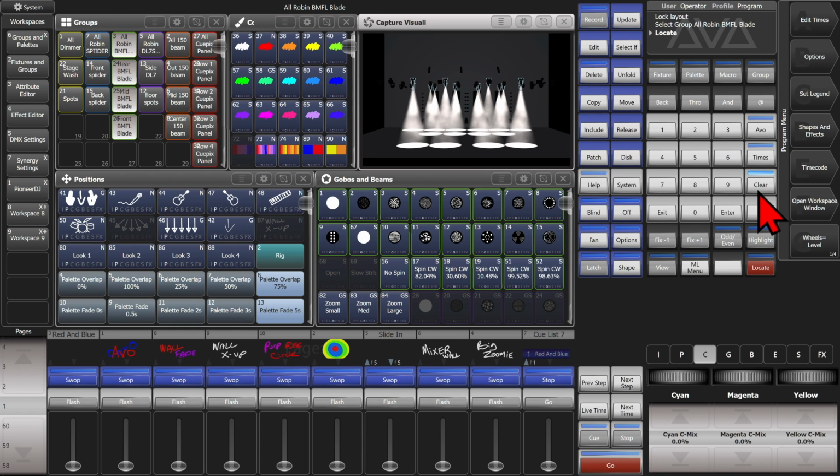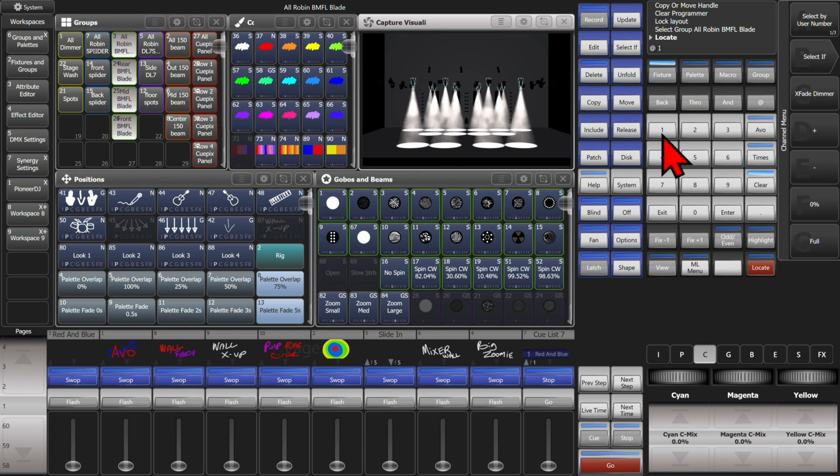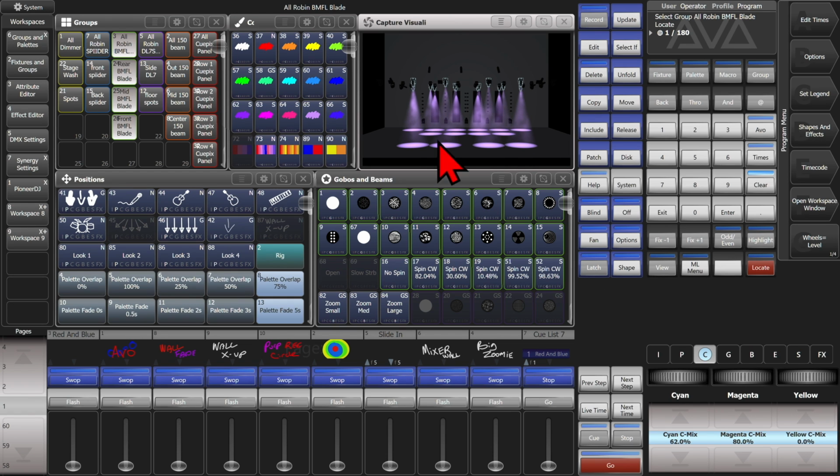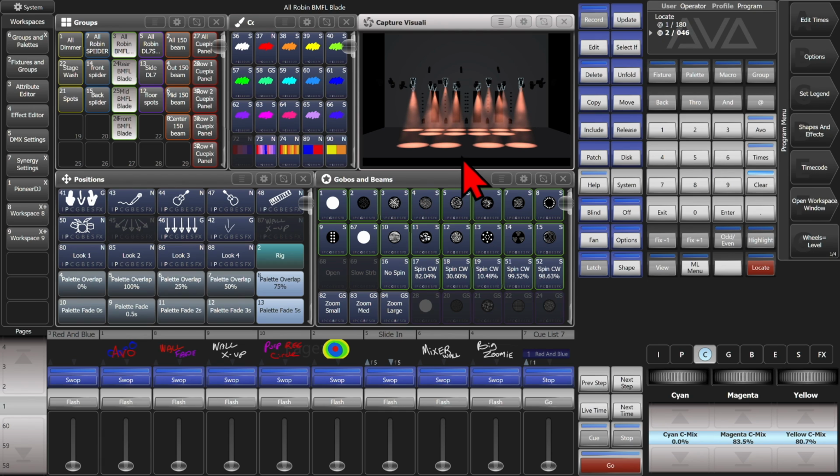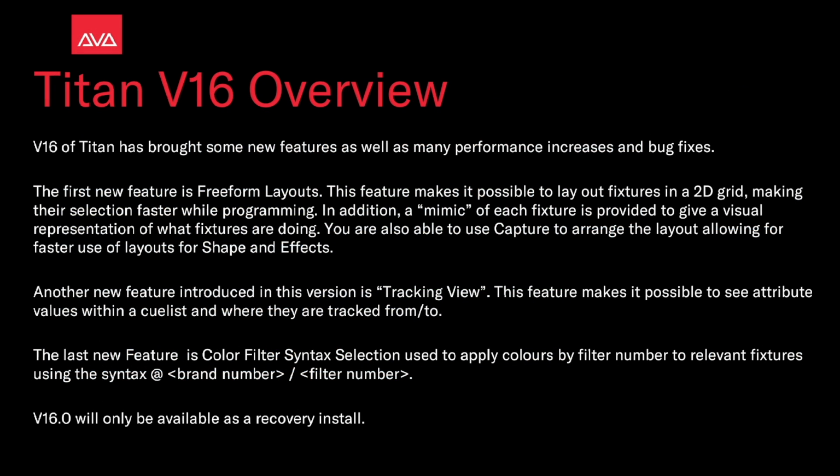If we were to type @1 and then / on our keyboard, 180, enter, we see to put Ali 180 gel in our fixtures. And so you can see that it's all represented down here in their color change. Or we could do @2 for Roscoe gels, and then / on our keyboard, and then 046, and hit enter, and see they went to Roscoe 46.